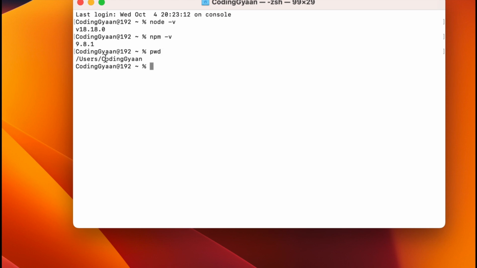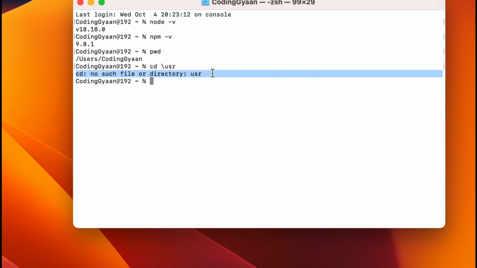Coding Gyaan is a user here and it exists in the Users directory. Node is actually installed automatically in the user. So if you type here /usr, actually usr is a hidden folder that exists there. So it's showing that it does not exist there.